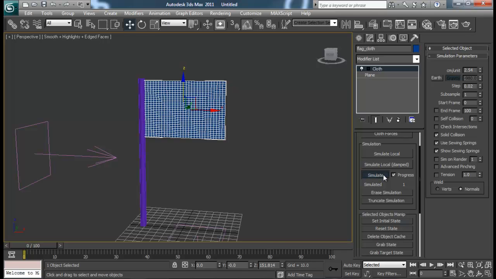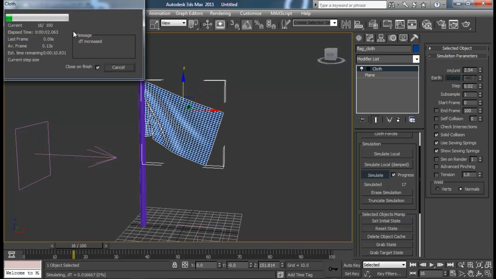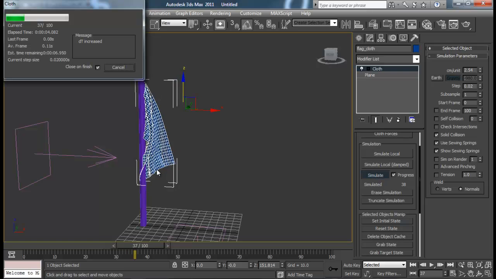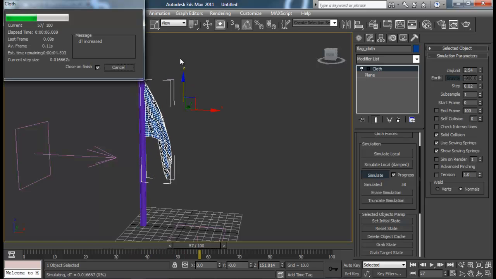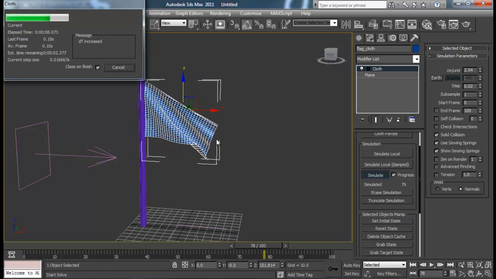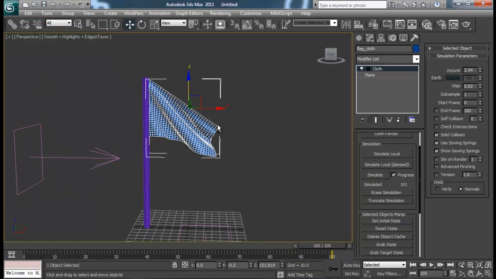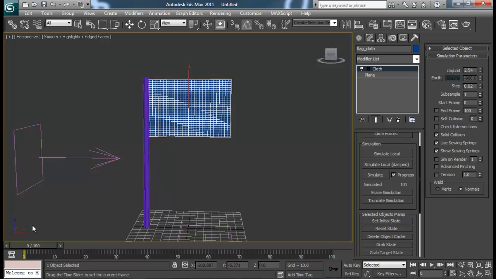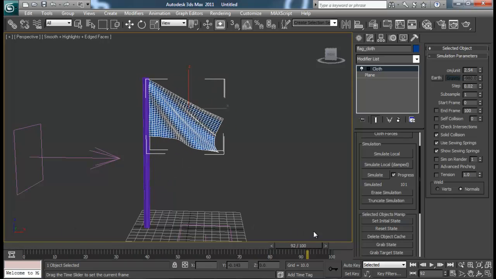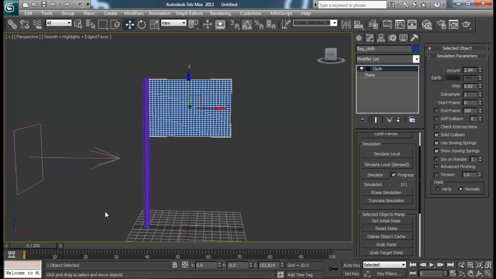Let me simulate this, so it's processing. You can see that we have got the flag animation, but it's just falling downward. I think gravity is too much or wind is too less. Okay, so you can see the animation. You can also erase the simulation by clicking the erase simulation button.